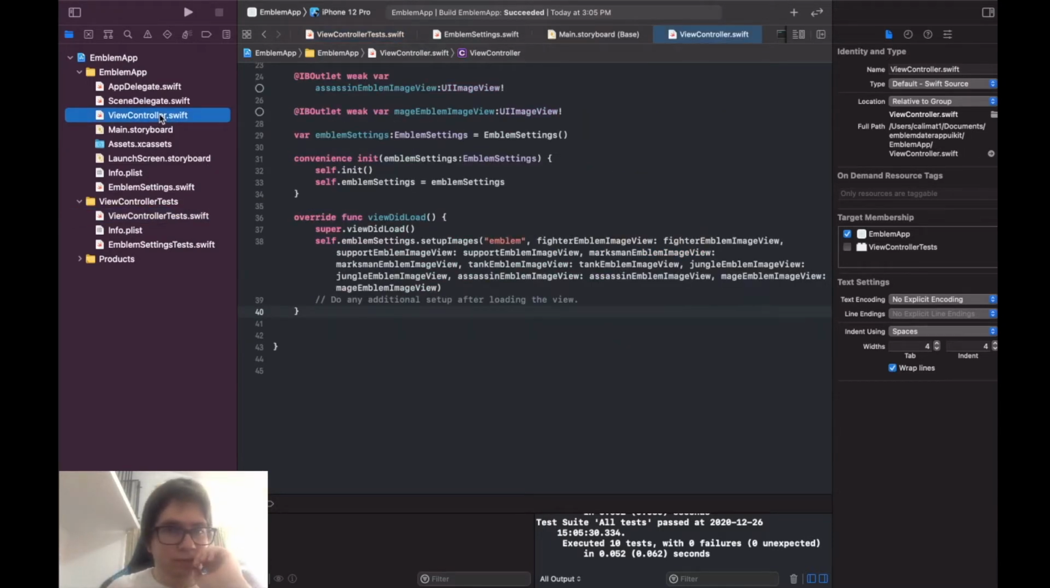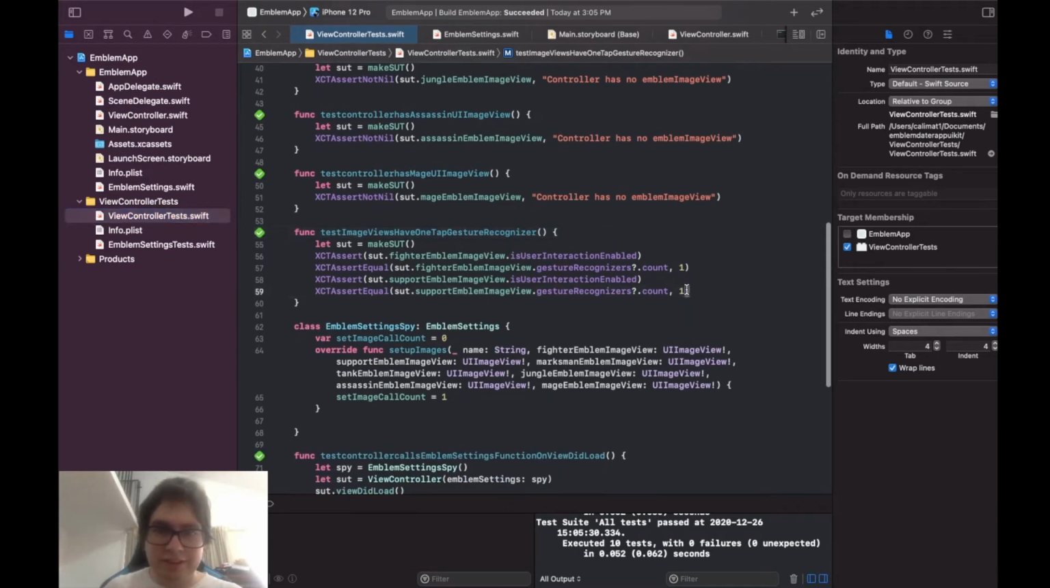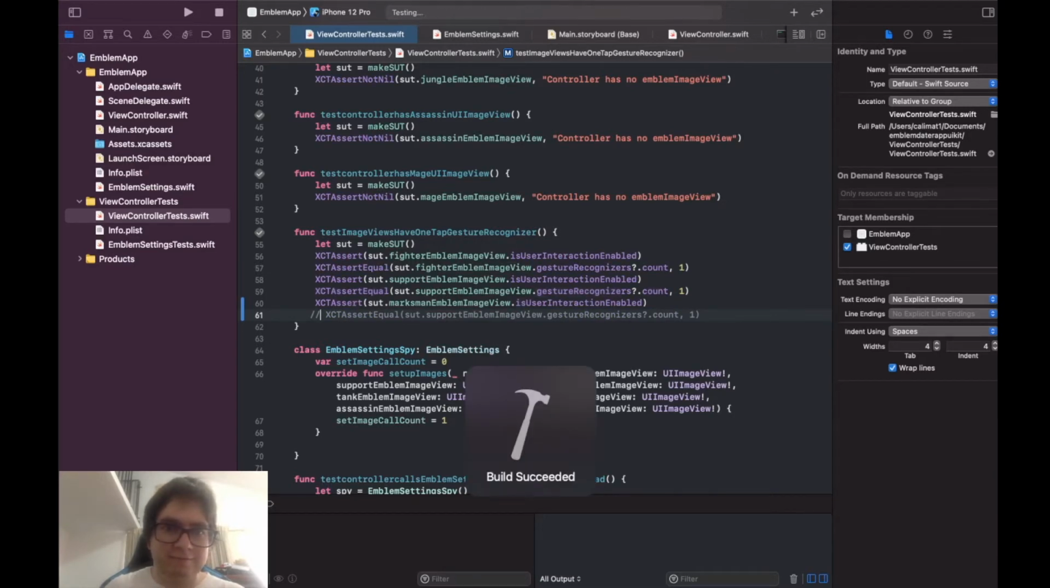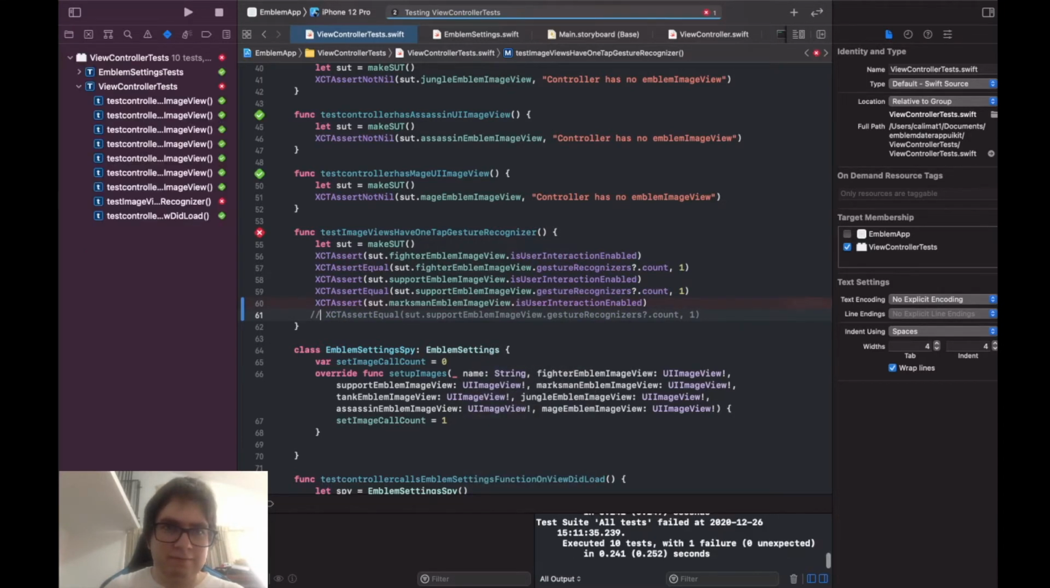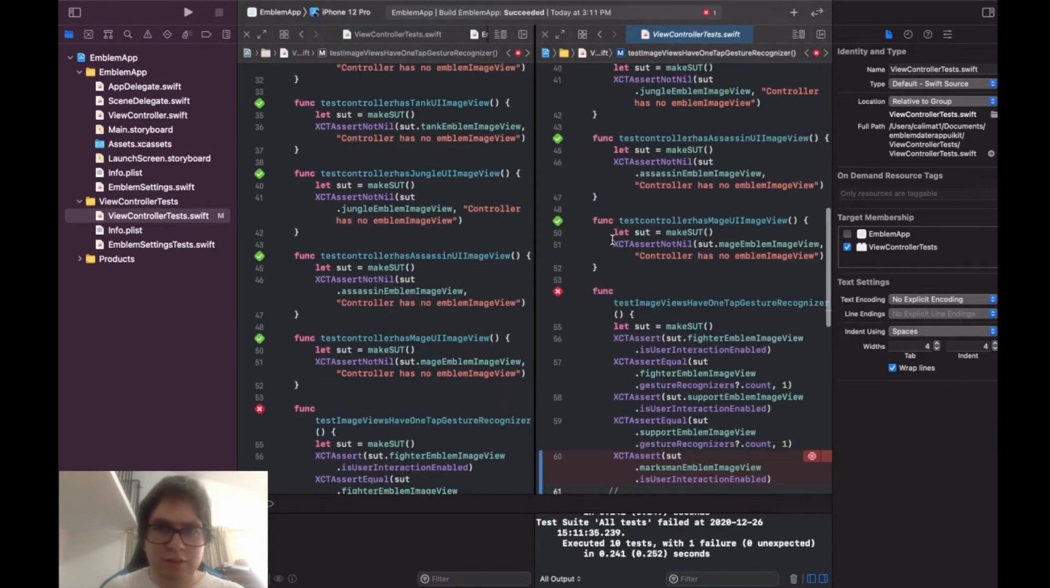So we fixed the tests here. Now we need to do the same with the other tests, and actually we need to do everything. So not support emblem image view, but I think now it's marksman emblem image view. First this. The marksman is not user interactable. So let me just have it here.